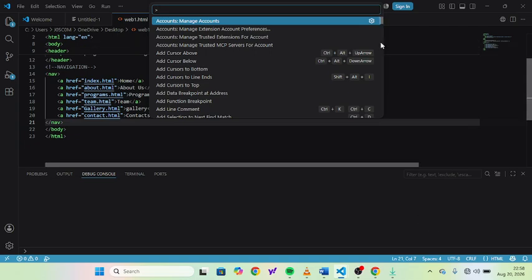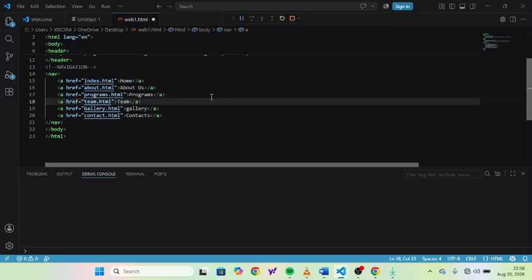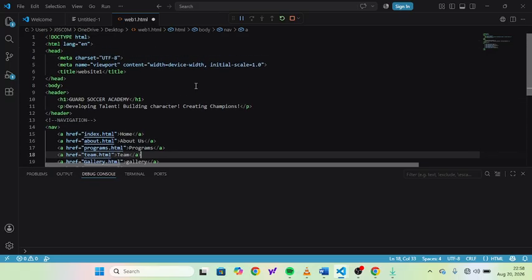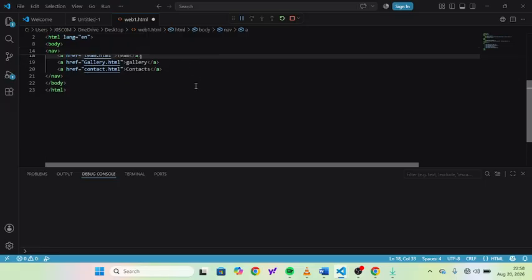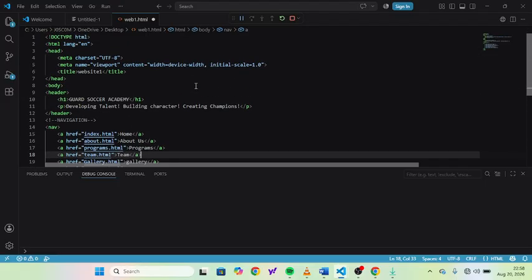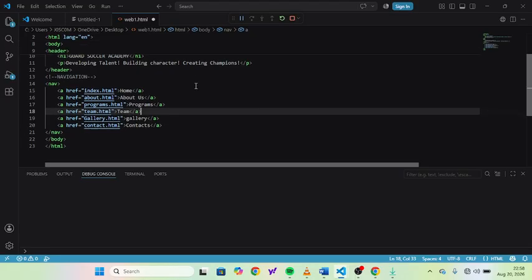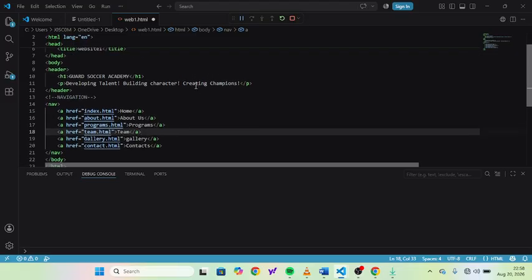Welcome back. In the previous video, we were able to start on our web page and design a little of its introduction. So today, since we created a navigation, we shall start working on our navigation page.